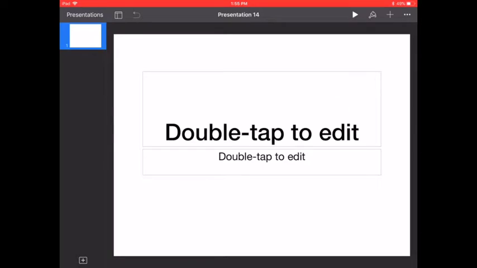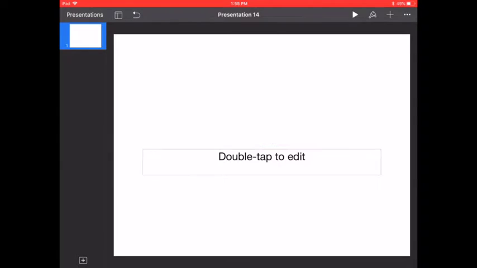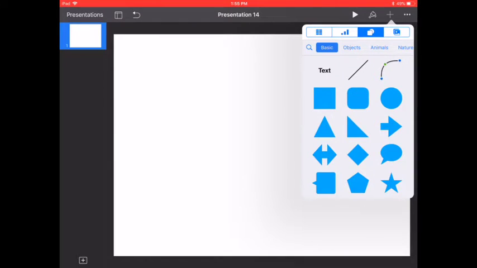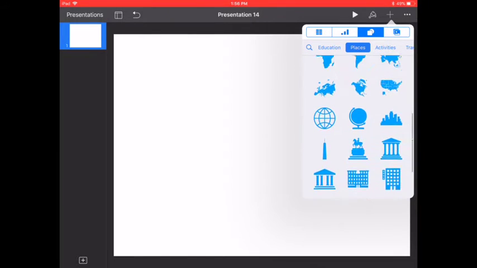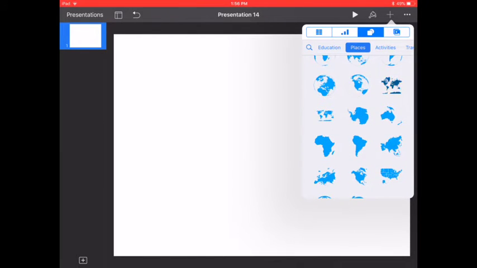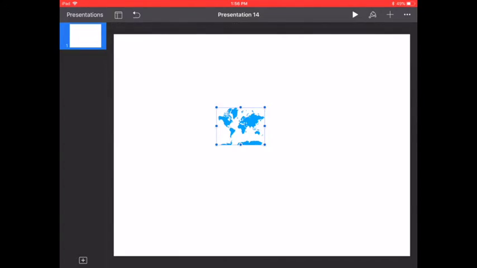So to set up the map, I don't need these, so I can tap delete. Now when you click on the plus at the top corner, your shapes now have all these different objects, categories that you can go into. So I'm going to keep going until I find places. When I tap places, you will see all these different graphics here that you can choose from. So I'm going to choose the whole world, which is here, and drag that onto my Keynote and make it larger.